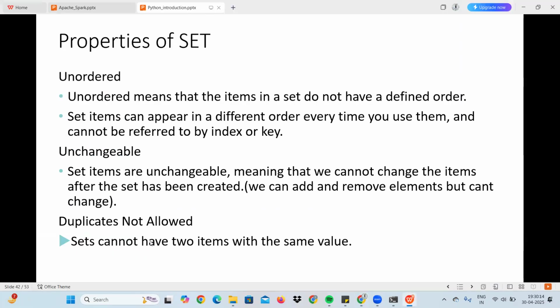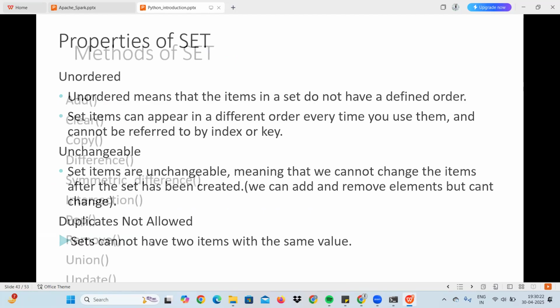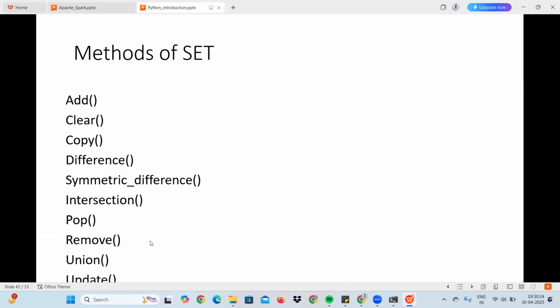It is not ordered. We cannot change the elements of a set, so we cannot do such kind of things. Then we have the methods of a set: add, clear, copy, difference, symmetric difference, intersection, pop, remove, union, update. These are all the methods that are available in a set.